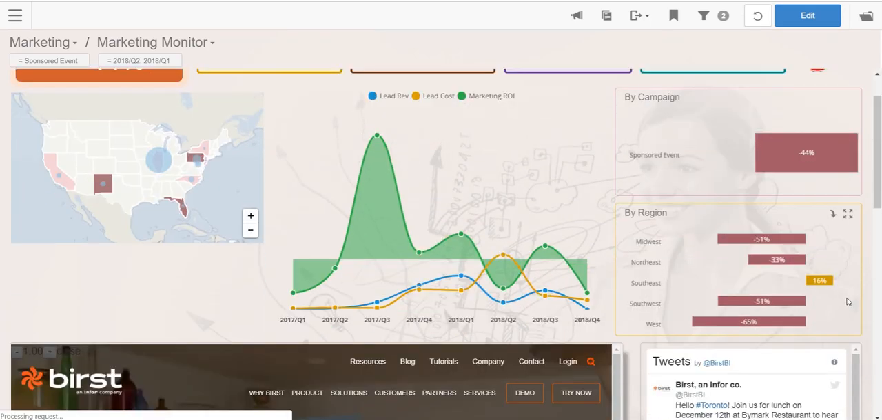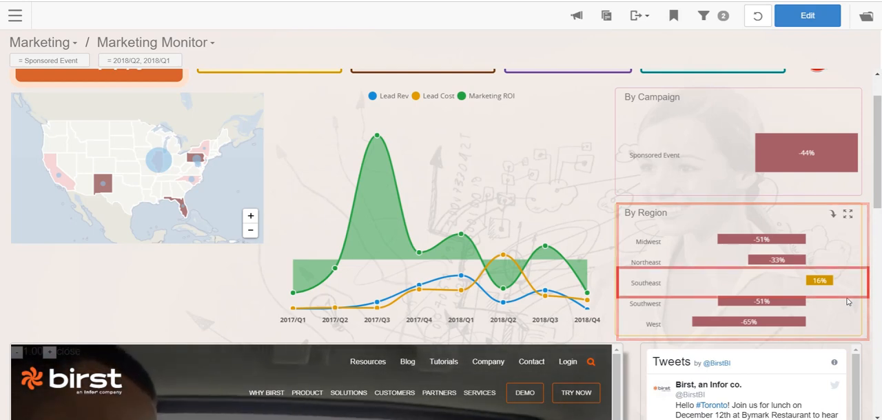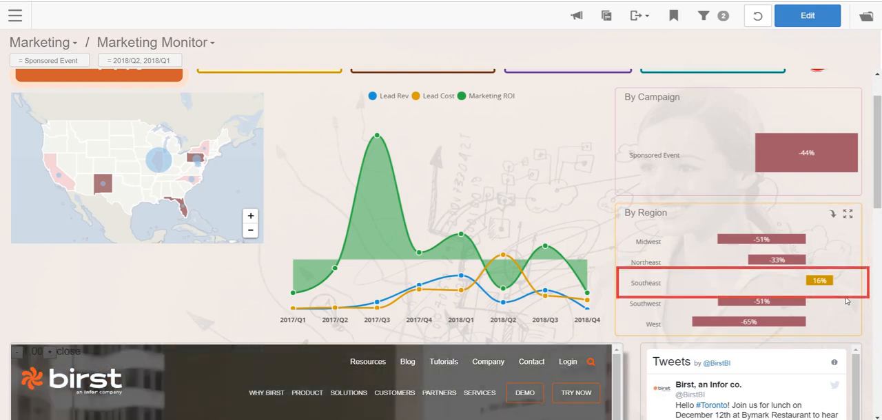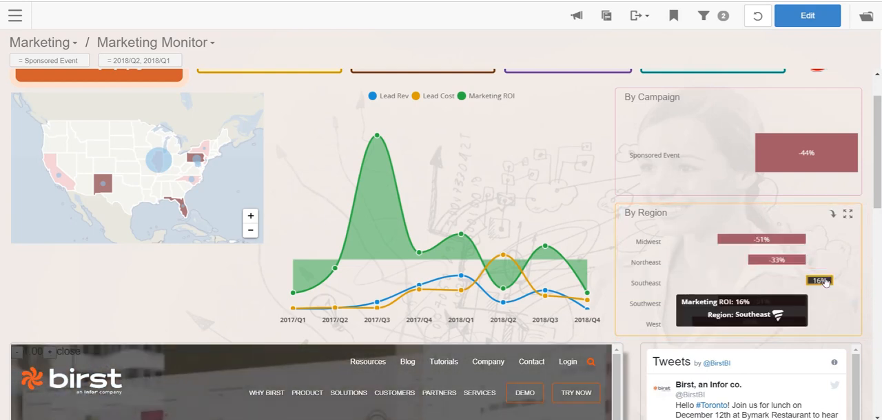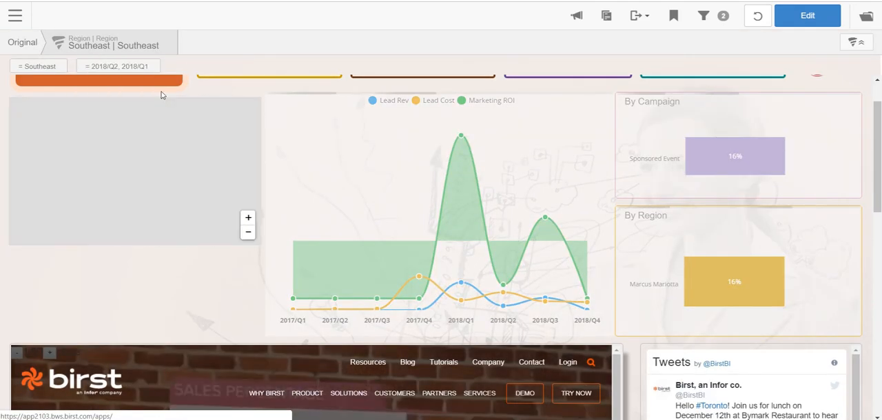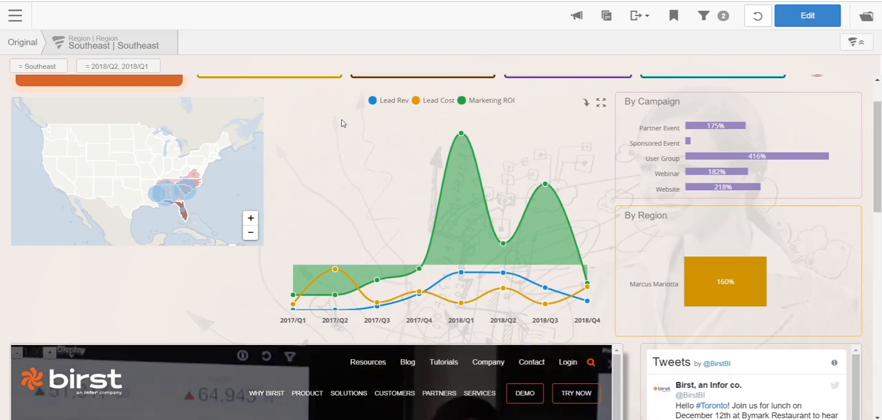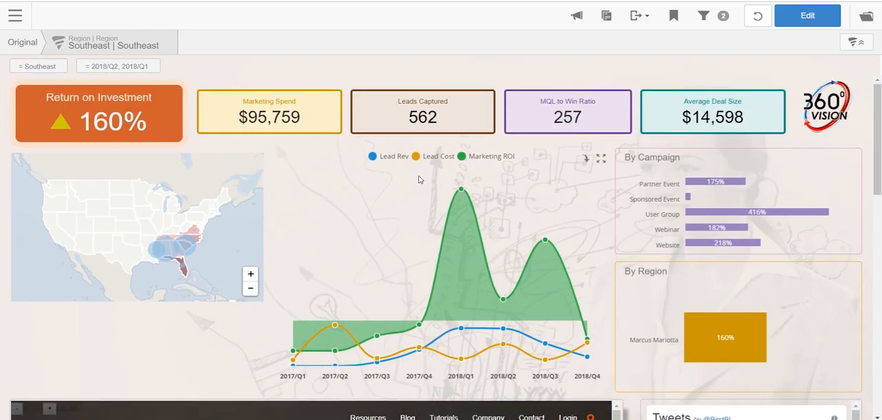Now we can see down here that there is one region that is bucking this negative ROI trend. The Southeast is getting some traction from their sponsored events. And if we look at all of their campaign types, we can see they are generally doing a great job with marketing activities. Maybe we should look to them to present a lessons learned session in the next sales kickoff.